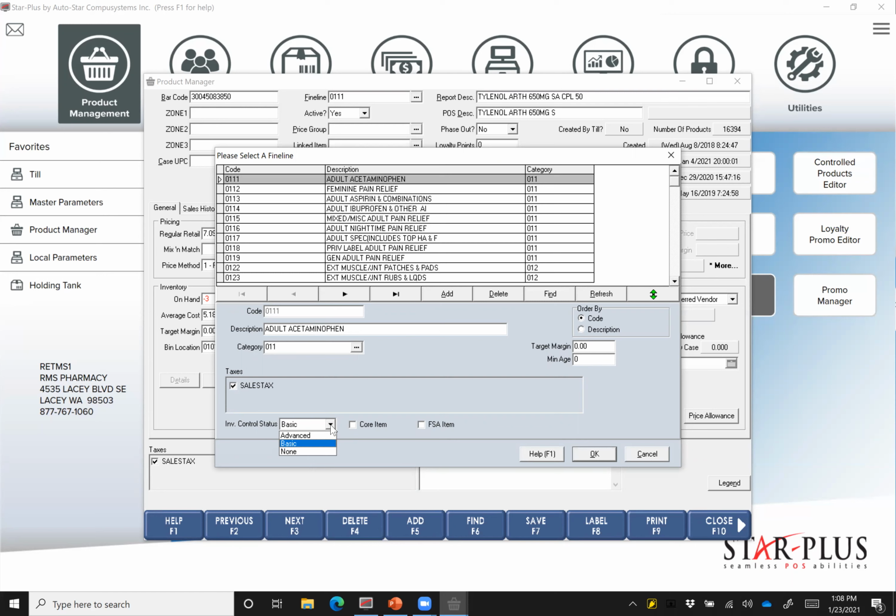As I mentioned, you may choose to do certain sections of your store as basic and others as advanced. That's completely up to you. And as you get used to this, you can change that as time goes on. You can start basic, and then as you get more refined, continue to change certain areas to advanced. This is done at the fine line level. I'm going to leave this as basic because I'm going to be showing you the difference between the two. So that's the first place that things have to be set up, at the fine line. As you add new items into a fine line, it will look at what the inventory control status is, and it will then put that item in with that inventory control status.